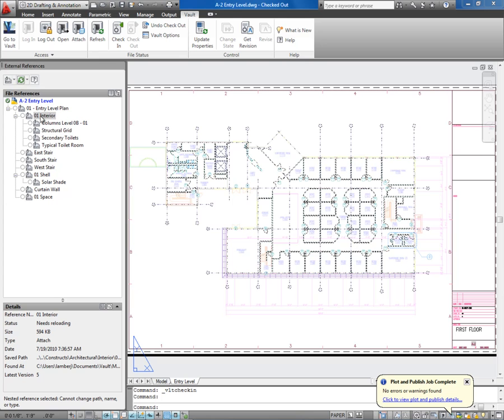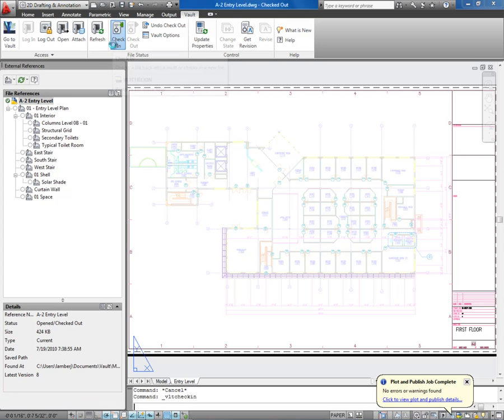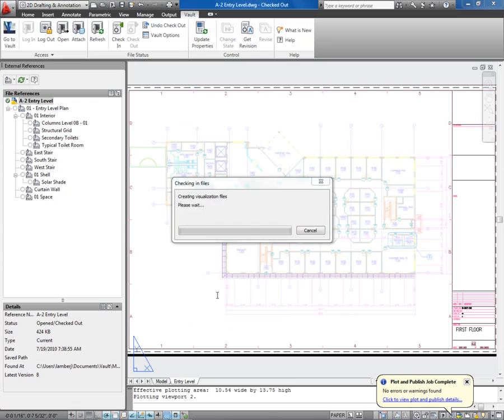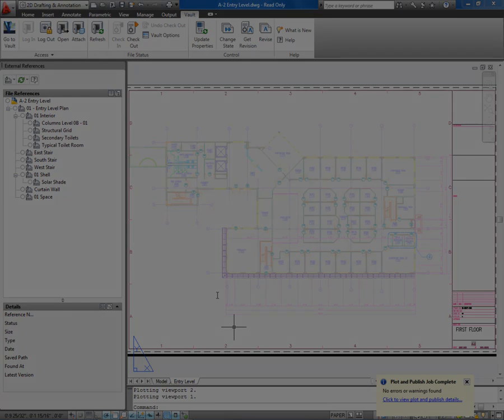So to review, we've taken a look at a highly integrated user experience between Autodesk Vault and AutoCAD. Tools such as the Xref management, the multi-user support, and the powerful search capability help simplify the AutoCAD user's experience with respect to data management.